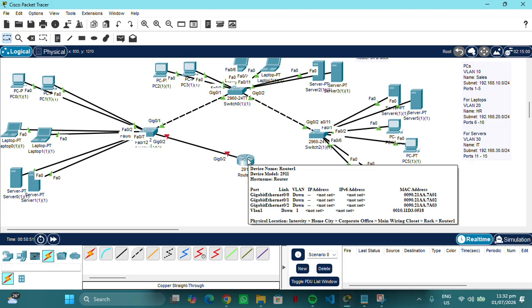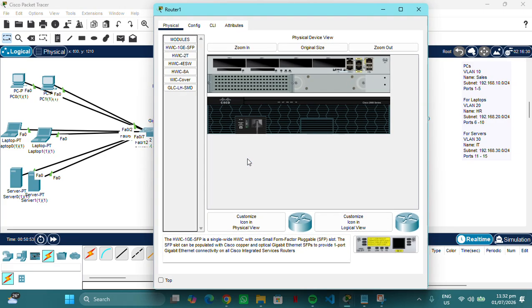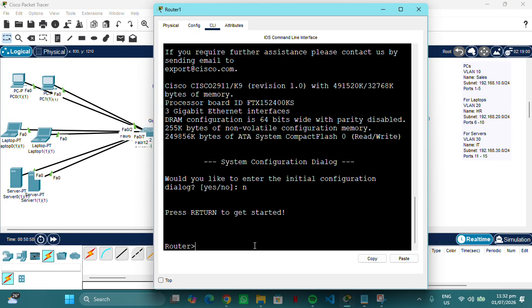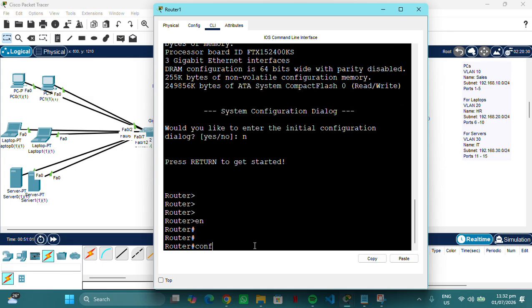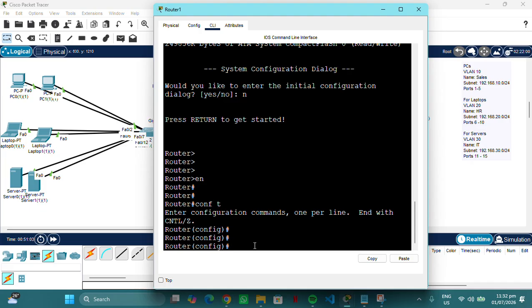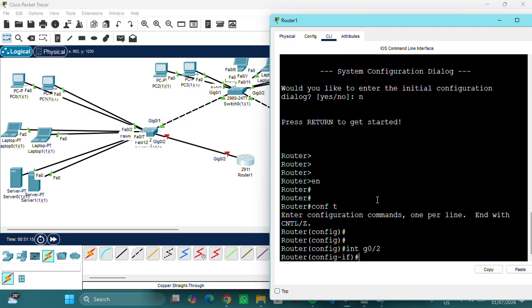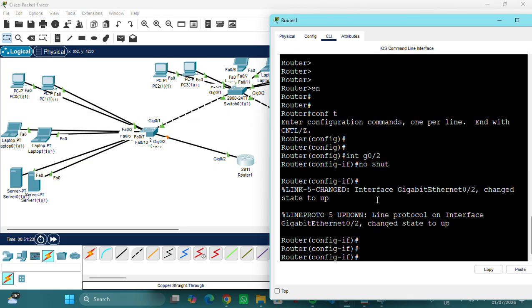The configuration is not that complicated for the router. You go under the router, select it, and load it, and get to the configuration on your terminal. Then enter the interface, which is G0/2. Enter, then no shutdown. Now it's on.